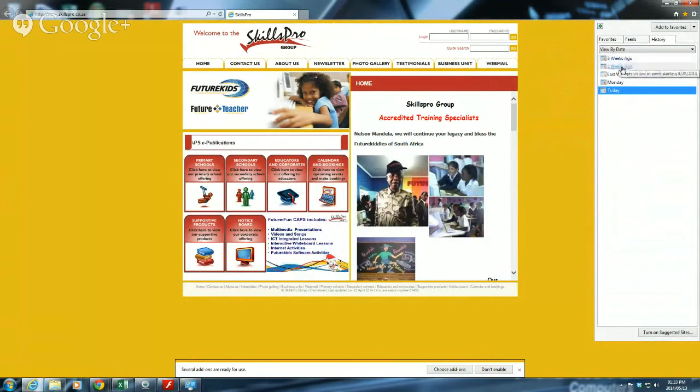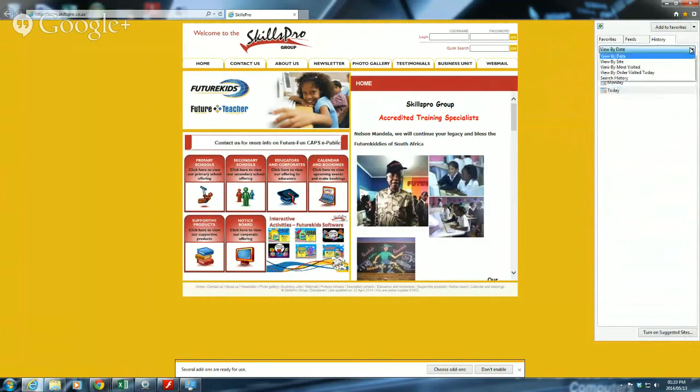You can go to 3 weeks, 2 weeks, last week, or Monday, or today. Because today is Tuesday, this is what they're giving you Monday. So you can go backward. Let's say you've been doing the search on a site and you can't remember the site itself. So you can come in onto the history. This place can record what you've been searching.